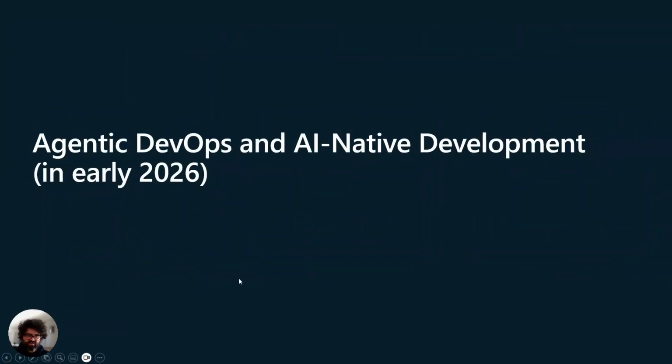What is Agentic DevOps and AI native development in early 2026? And by the time we get to late 2026, I'm pretty sure a lot of things will be different given the speed that we are moving at. But the core concepts of what we're going to talk about should remain mostly the same.